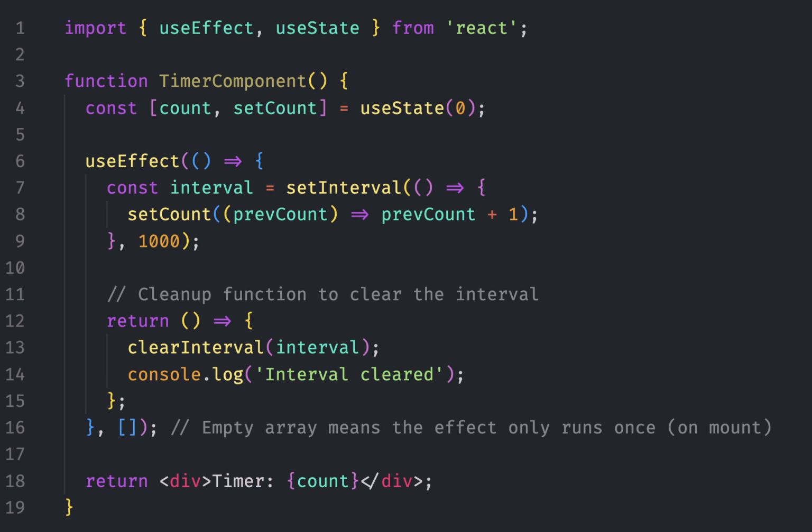Sometimes you'll need to clean up after your useEffect, especially when setting things up like subscriptions, timers, or event listeners. Luckily, useEffect has a way to handle this. You can return a cleanup function from your effect, and it will run when the component unmounts or before the effect runs again on re-render. So for example, in this, we set up a timer using setInterval. The cleanup function which clears the interval ensures that we don't create multiple intervals if the component re-renders or unmounts.